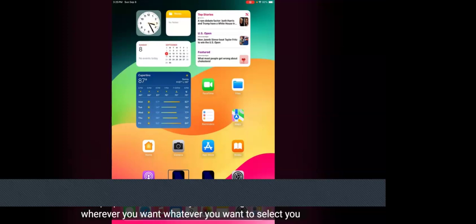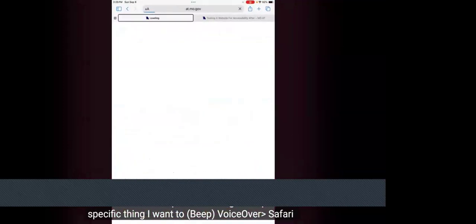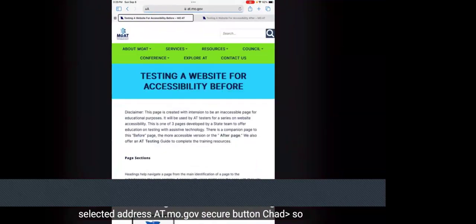So instead of just touching the screen wherever you want, whatever you want to select, you have to highlight whatever you want to select. So the VoiceOver indicator is focused on that. And then I double tap with one finger to open that specific thing I want to. Safari. Selected. Loading. Submit. Screen recording in. Selected. Address. at.mo.gov. Secure. Button.